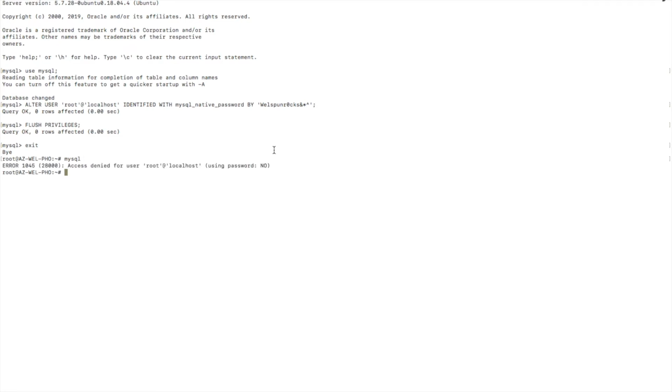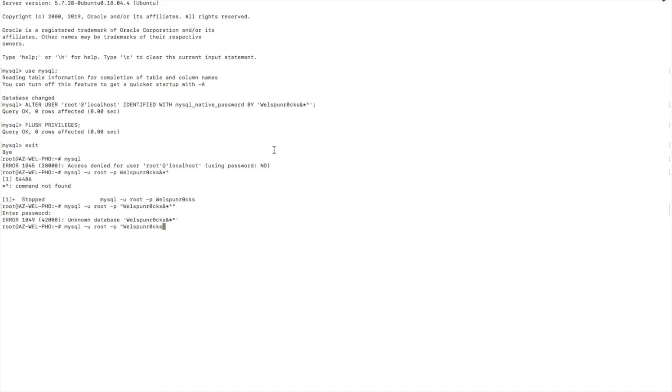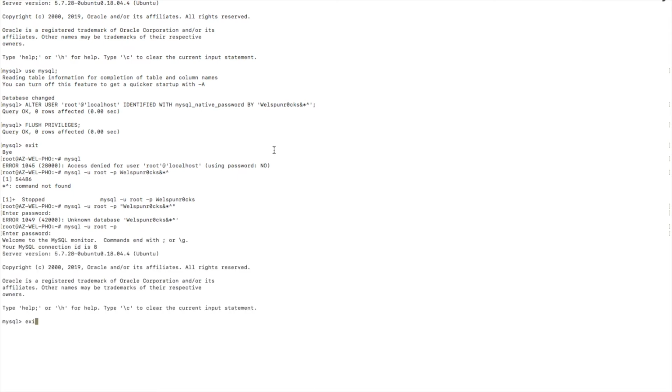No, it's not allowing. I'm trying to use the password which I set. No, it's not allowing that. I guess characters is the issue. Let me try quotes. Yes, I am in. So this had worked.